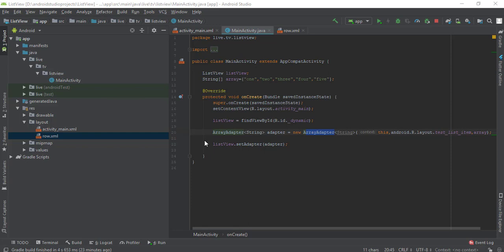RecyclerView is just like ListView in Android, but it differs a little bit in performance. ListView is not as efficient as RecyclerView is. Most people prefer RecyclerView over ListView, so I'm going to demonstrate RecyclerView in this video. Also, we will create RecyclerView with our custom layout, like I've shown in the previous videos.